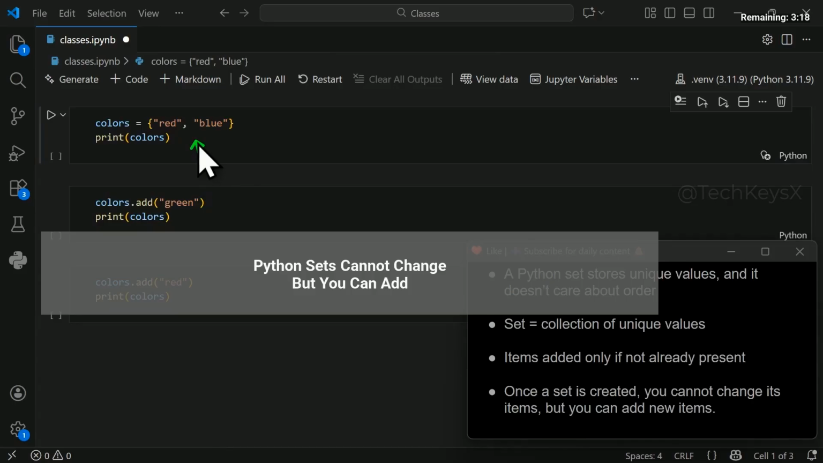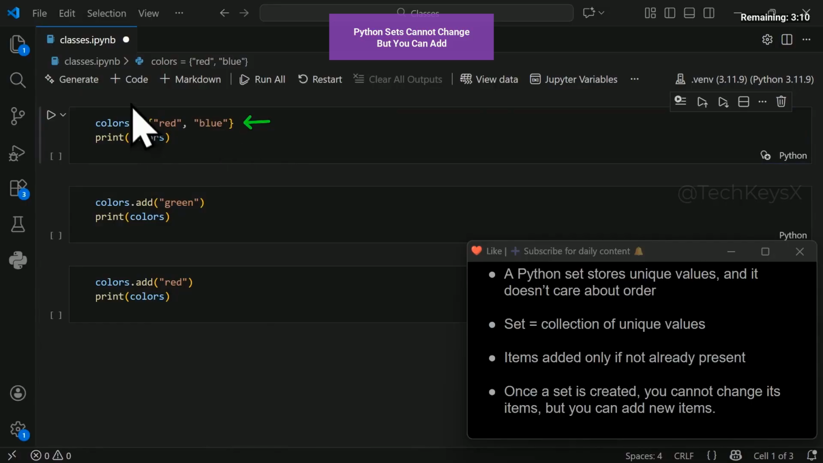In this lab, let's talk about Python sets. Sets cannot change, but you can add additional elements or values to them. So here you can see that I have a set. The set, of course, is denoted by the curly braces here. You can see they are comma separated. And although this looks like a dictionary, remember, this is not a key value pair. It is basically a list of values, but surrounded by these curly braces.